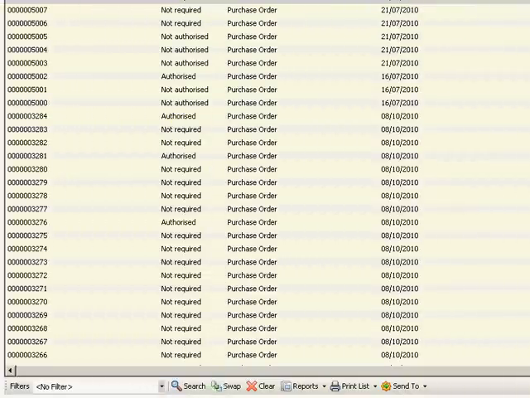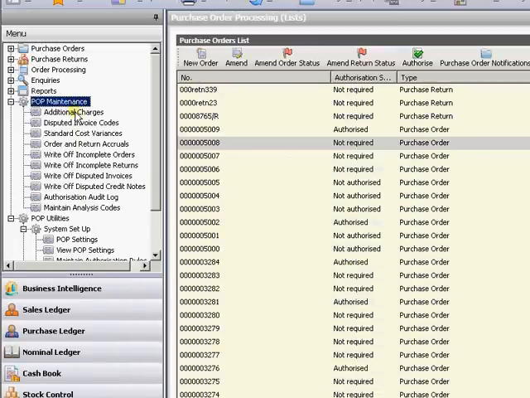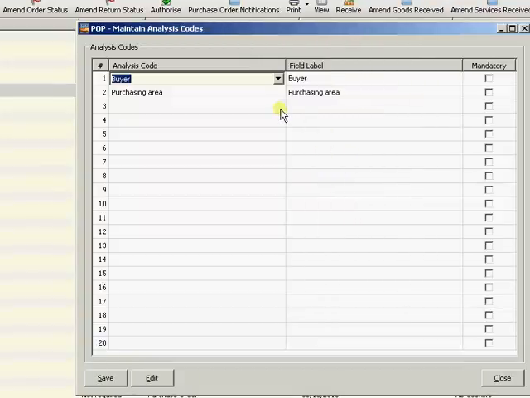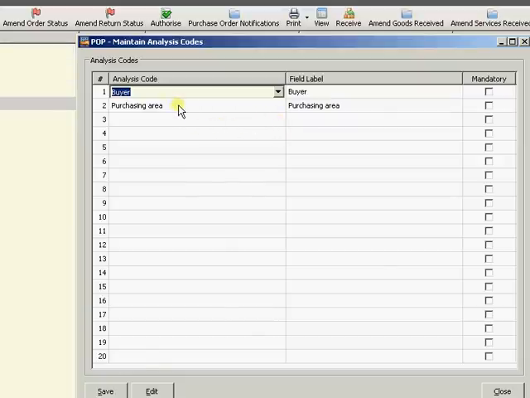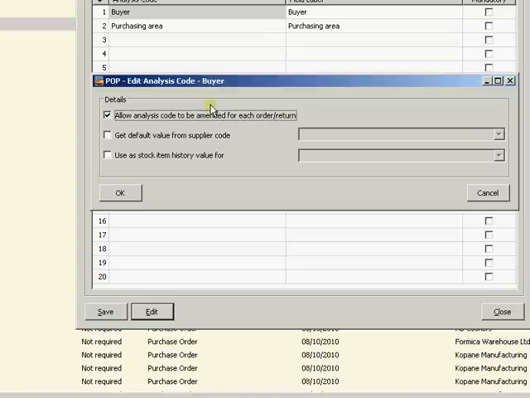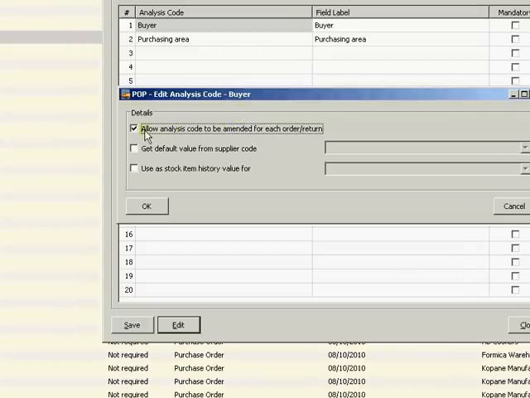Also, just to close out on purchase order processing, within POP maintenance, maintain analysis codes, we've also got the ability to add in the 20 analysis codes as set up in Accounting System Manager. If you're not familiar with this area, look at the prior blog on new features within 2010 or the sales order processing feature. That will show you how basically you can work these. So I can add in up to 20 analysis codes here, come into edit, and decide how this works. Am I allowing people to change the analysis code? Do I get the analysis code from the supplier? And do I file the analysis code in stock transaction history as well?